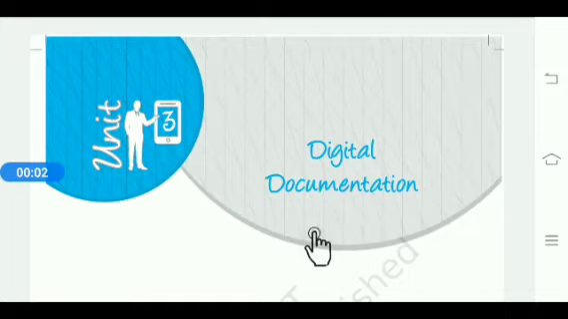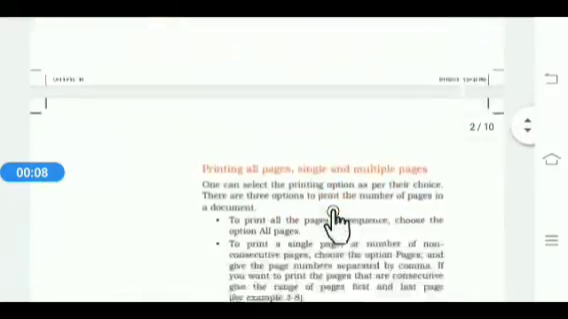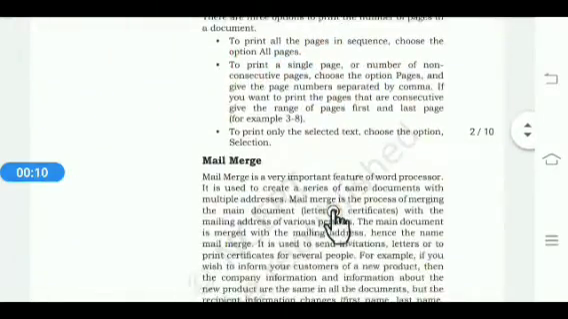Hello students, in today's session we will study digital documentation unit 3, and today's topic is mail merge. Mail merge is a very important feature of a word processor. It is used to create a series of the same documents with multiple addresses.